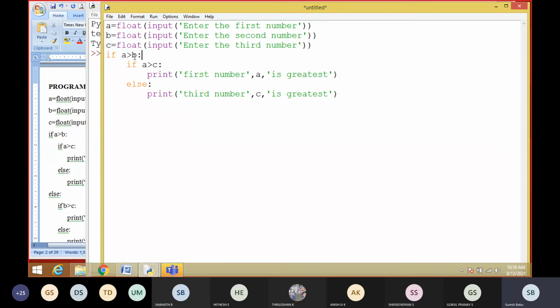Suppose here itself it failed, it means we can go for B, the biggest one when comparing A and B. Okay, but we should compare B and C also, right? So we have to give another condition here. In the else case, again we have to use another condition like B greater than C. Again we have to compare B with C, because here we know A is smaller than B. So B is the biggest one compared to A. But again we have to confirm it with C, right?